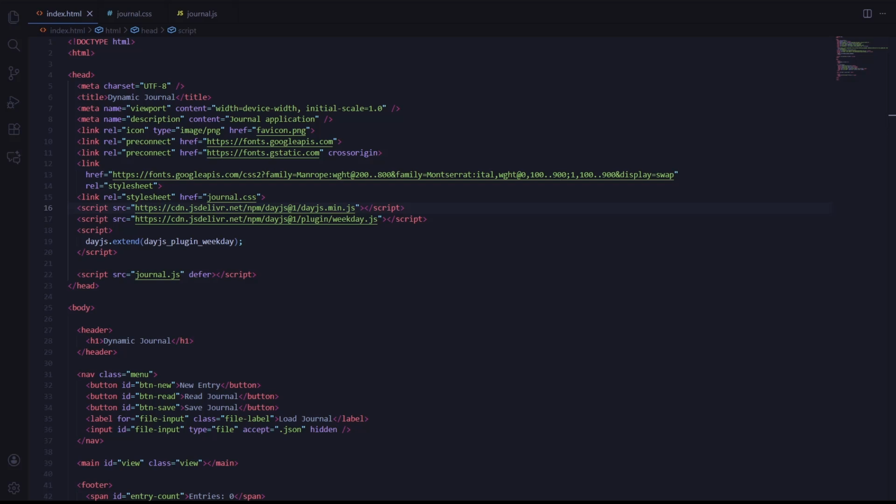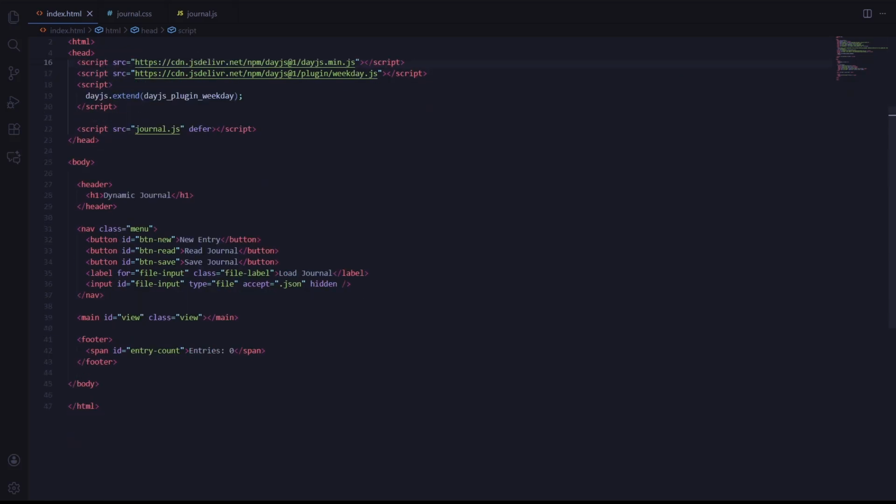As you can see, there's just an H1 heading and a very simple and easy to use navigation menu. And down here in the main, that's where all the dynamic HTML gets put into, and the footer is just going to hold the amount of entries that we have.